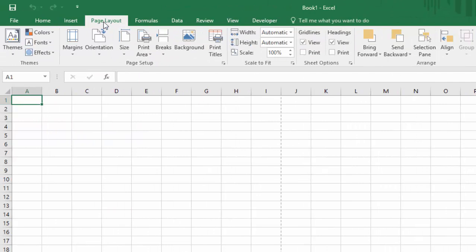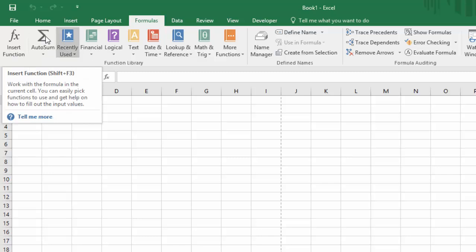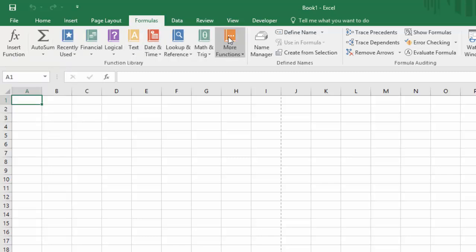Page Layout is just how it sounds, so you can change your themes, your page setup, the scale of your page. You can do things like take your headings away or bring them back, get rid of your gridlines or bring them back, and so on and so forth. Formulas, which we'll be using in the formula sections of this course. You can insert a function here. You can choose from various drop-downs for functions and a whole bunch of other things for managing your formulas.